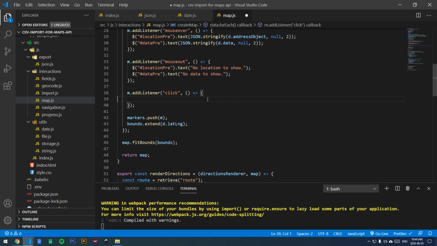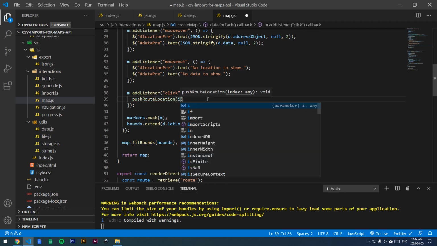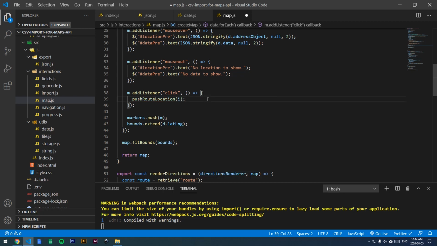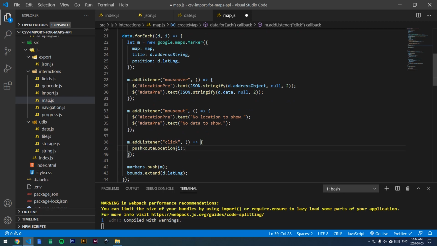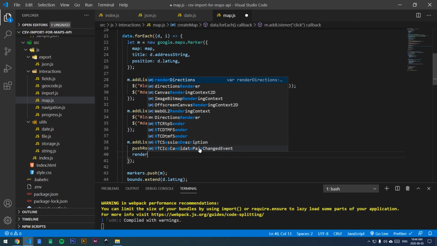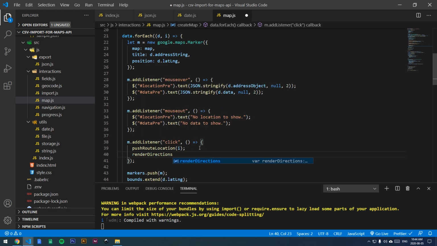And now moving back up to our marker listeners, we want to make use of this when we click on our stops or our markers. So we're going to call our push route location function first, and it's going to grab i, which comes from here. It's going to be the index in our data array to push onto our route array. And then we're going to call our render directions method, passing in our references to the directions renderer and also the map.